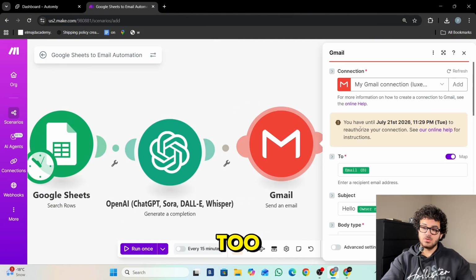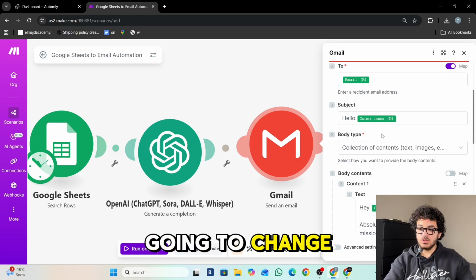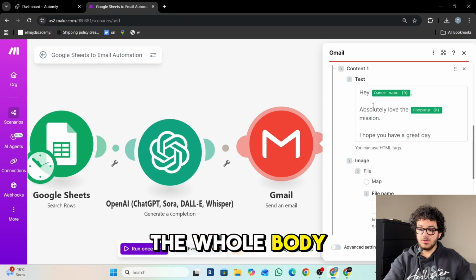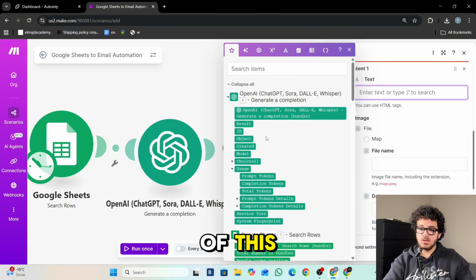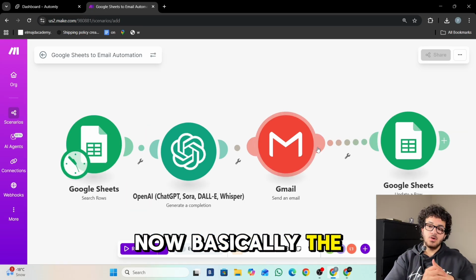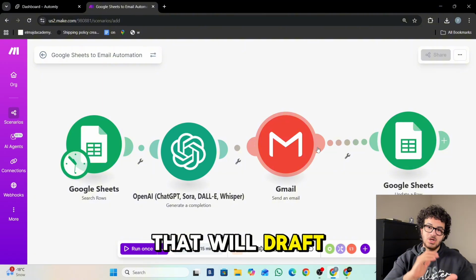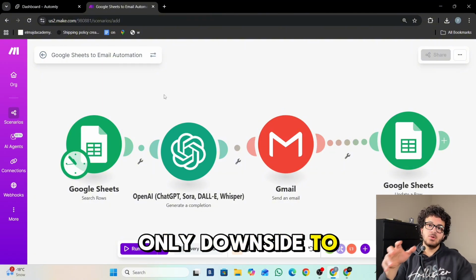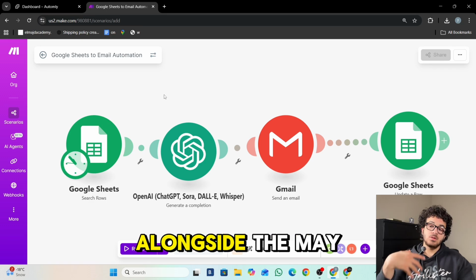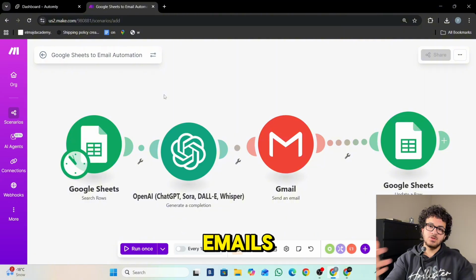Now, what you're going to do here too is go back to Gmail, and you are going to change the whole body to just be the result from ChatGPT. So I'm going to delete all of this and I'm going to pick result. Now, basically, the only thing that differentiates this from the first scenario is that you now have a scenario that will draft up custom made emails for every single client. Only downside to it is that this will cost you OpenAI credits alongside the Make credits, of course. But if you use a cheaper model and you don't send too many emails, you should be good.